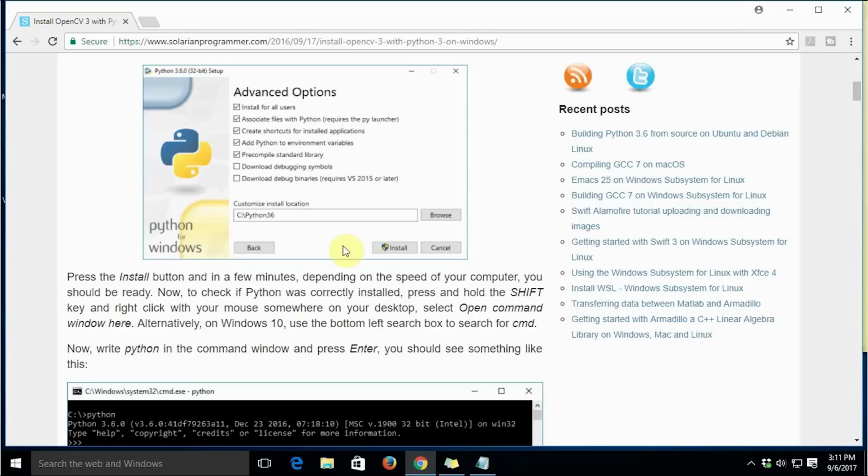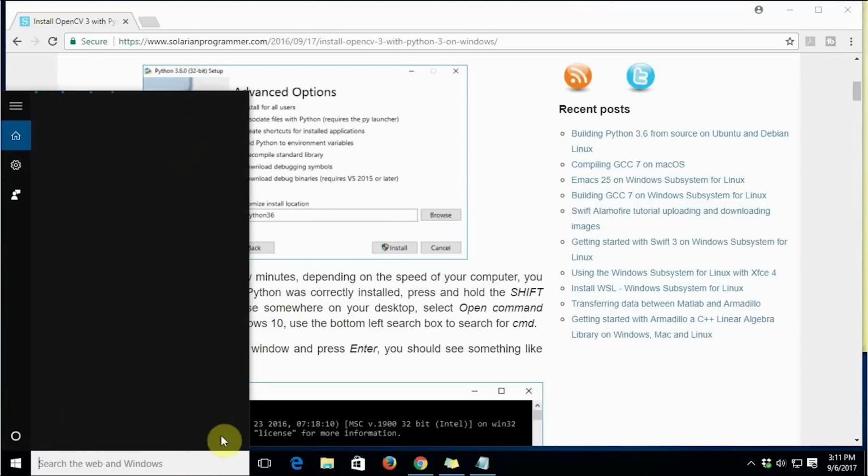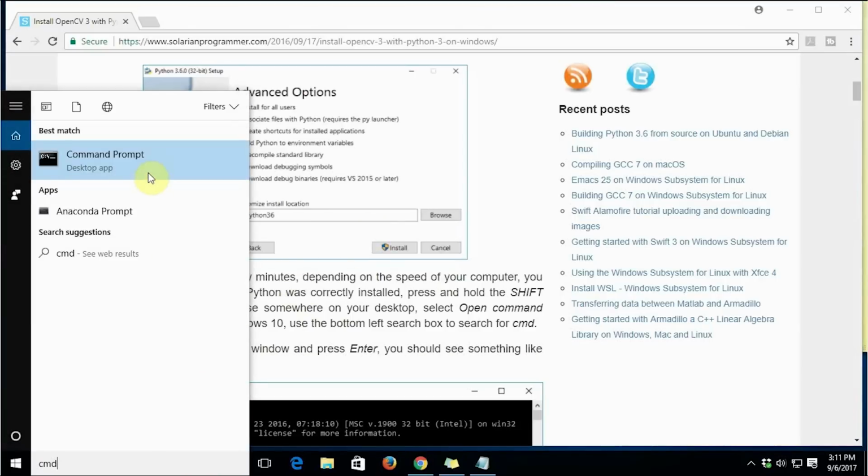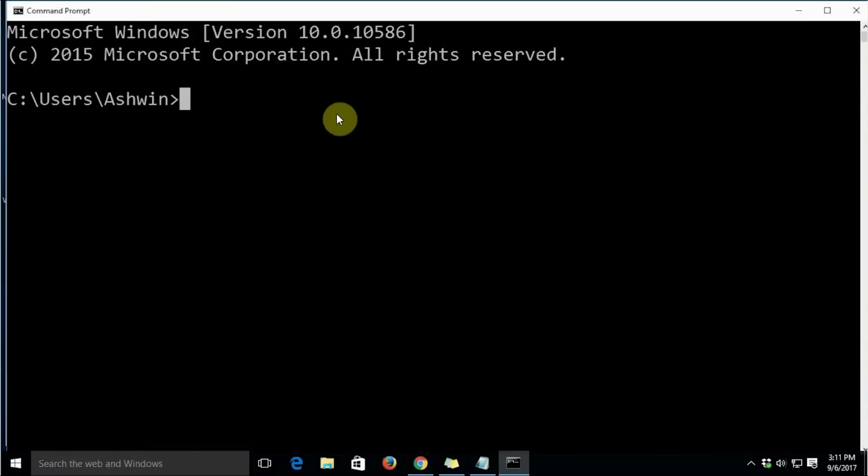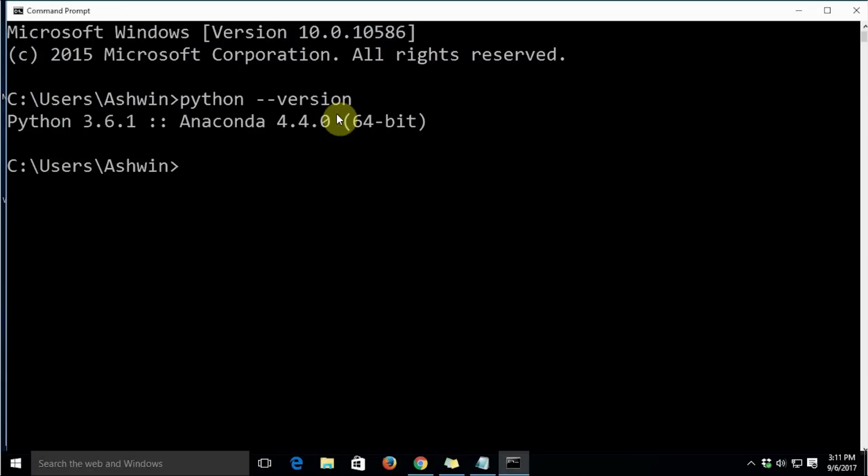The first prerequisite is that we need to have a working setup, or a working environment, of Python. We can verify that by running the Python version command. It is going to return us a string which reads Python 3.6.1 Anaconda 4.4.0 64-bit.